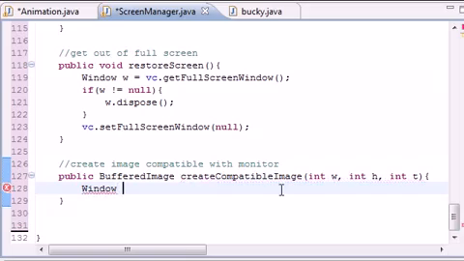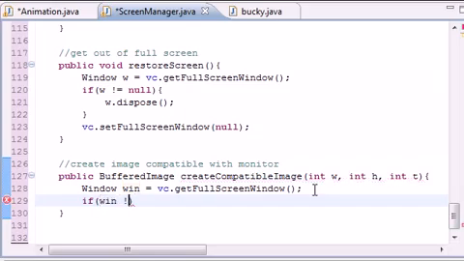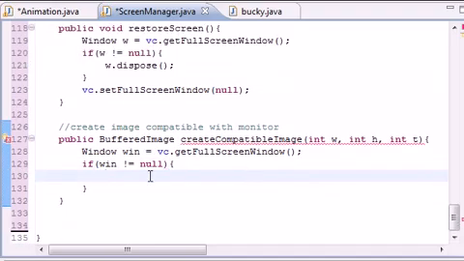So now you need to create a window object, and don't name it w because w is actually width up here. So name it like win or something, and set it equal to vc.getFullScreenWindow. So now win is equal to the window you're looking at, pretty much. So put, alright, if the win is not equal to null, if it has something in it, then what do we want to do? Well, the first thing we need to do is get the characteristics of our monitor. Now we can't just go into our computer and look at the settings, because we want this to run on every game. So it's going to be different for every monitor.